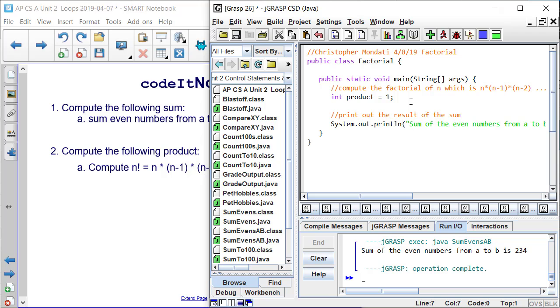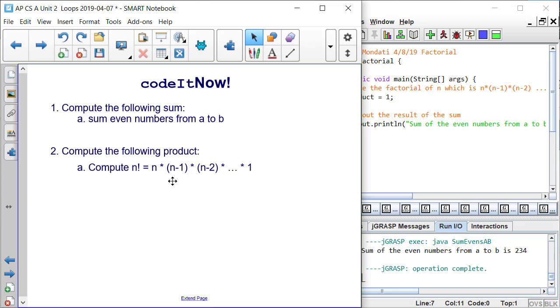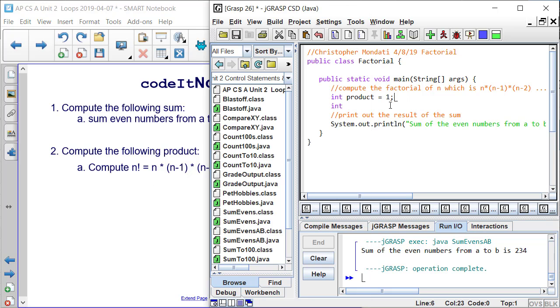And then the other variable we need is n. So in this problem, we're not told to accept user input, so we're just going to code in a value for n manually. So int n equals, and we can just choose any value. Let's choose a simple value like 6, let's say. Okay. So now that we've done that, we can go on to the actual for loop.